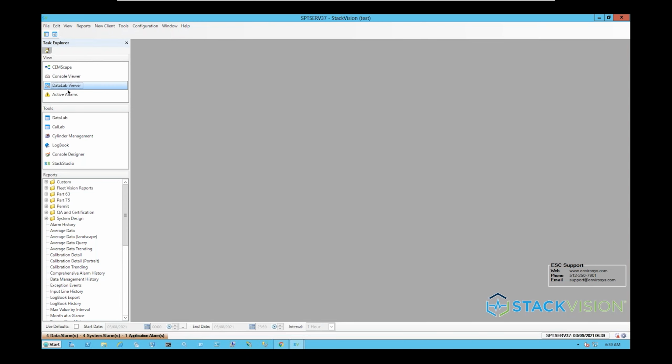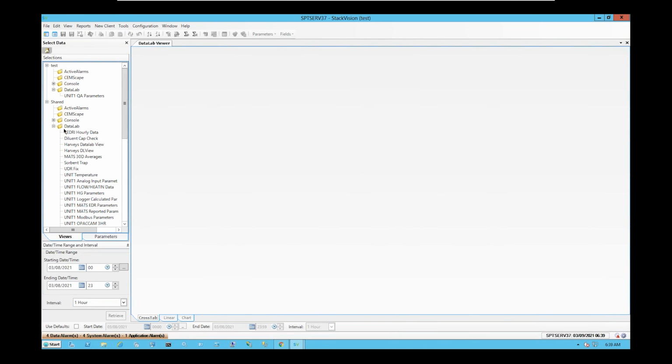Make sure you select Data Lab Viewer. And then notice there's a shared section. Just so you know, this top section here says test. That's the account that we're using to log into. If you look at the top here, it says StackVision test. That's the account that we're logged into StackVision with.